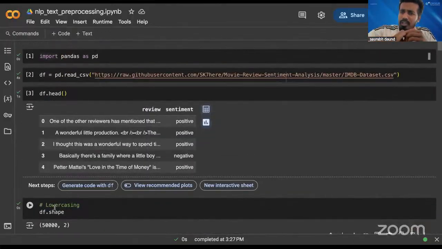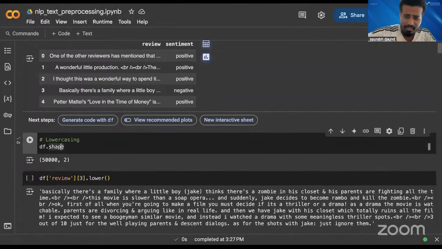Usually there are multiple steps that we perform in this pre-processing. The most important thing is something called lower casing. Now why is lower casing important? Because Python is a case sensitive language. Now if you write, okay, capital H, Hello, how are you? And hello, something like this.